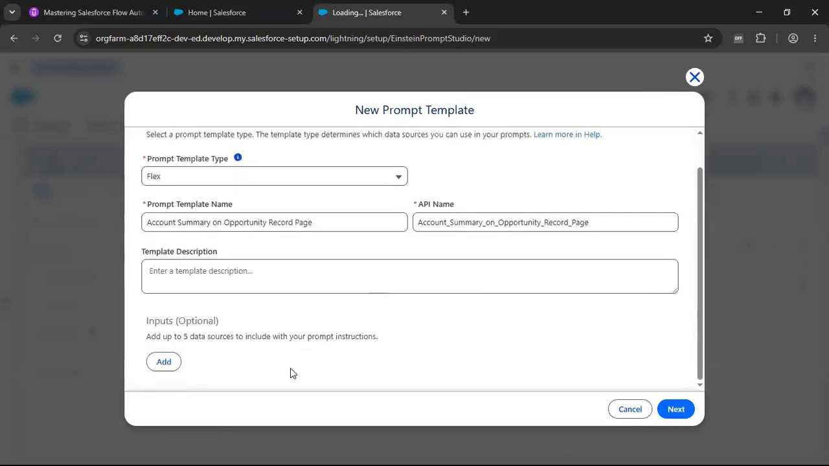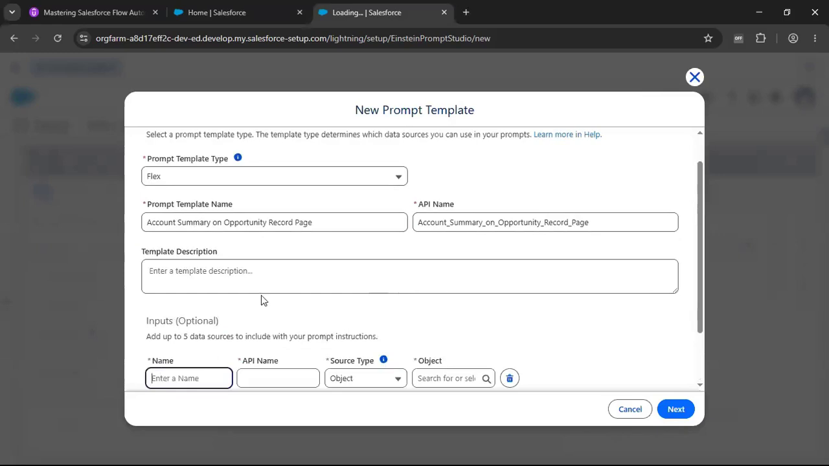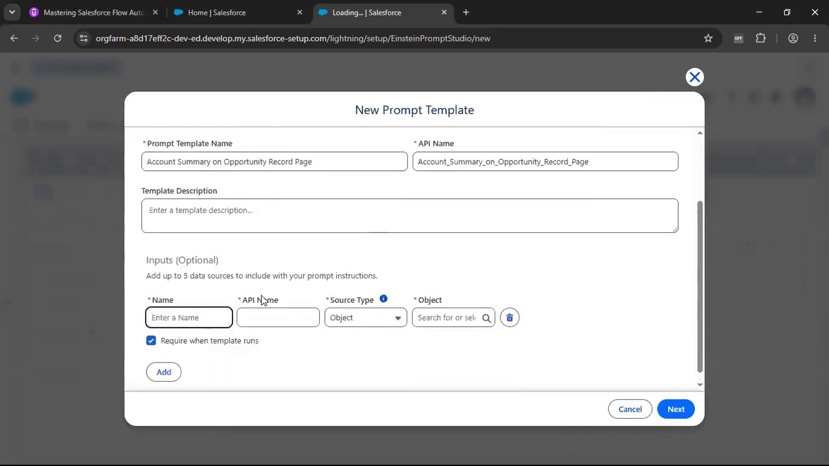Inputs are optional, but we can give an input, because we need to pass the account information to this particular input variable. Here we create the variable Opportunity Account, with the object source type, and the object API name is Account. So the account data type is what we pass to this variable. Now click on Next.